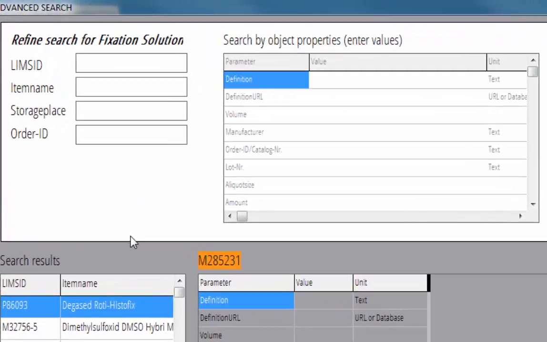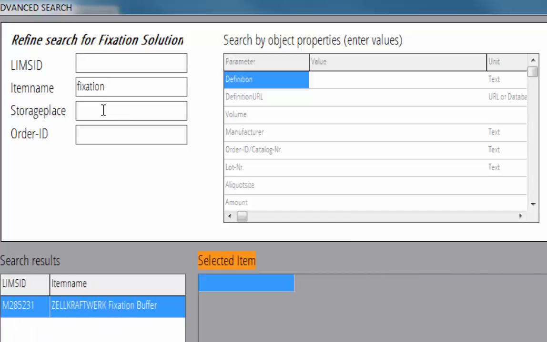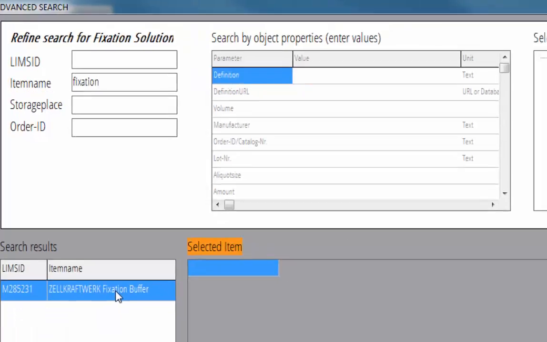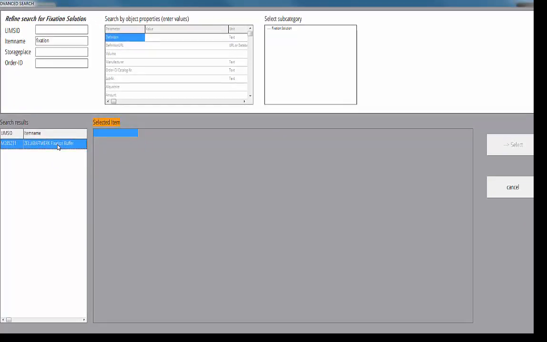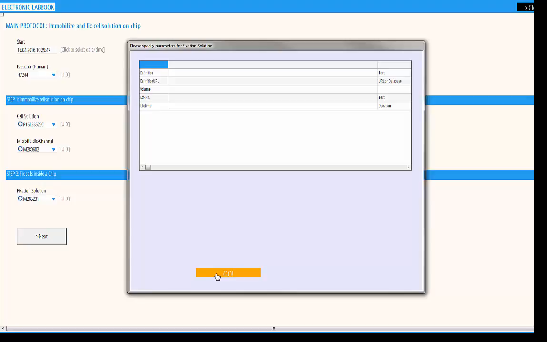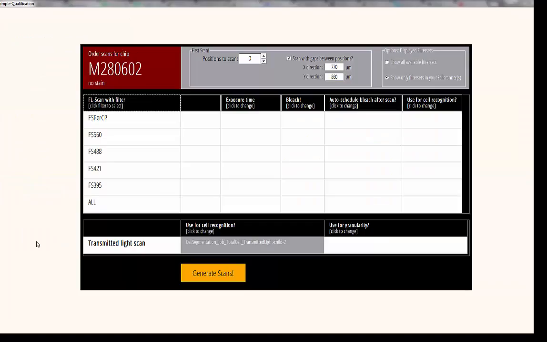In order to find the right fixation solution within the database, I'm going to use the search via the item name. Entering fixation already finds the ZKWApp fixation buffer. So I click on the ZKWApp fixation buffer, click on Select, Go, and Next.